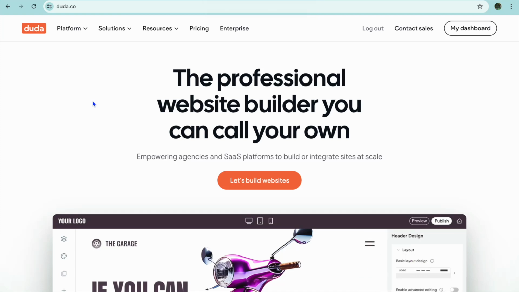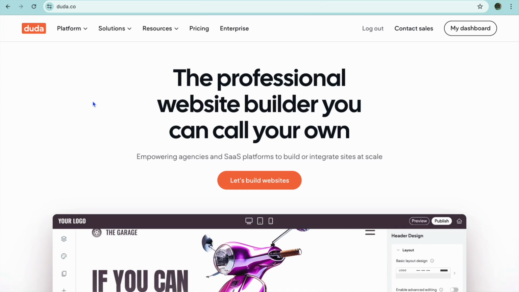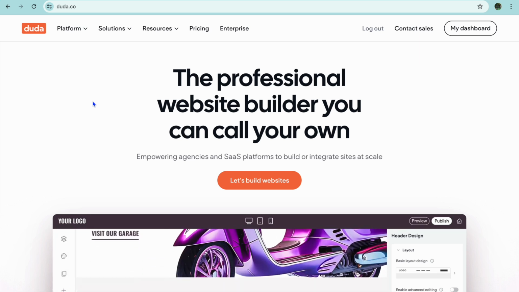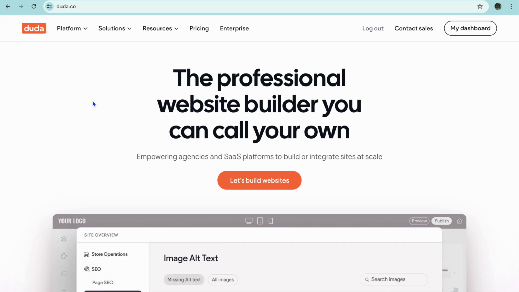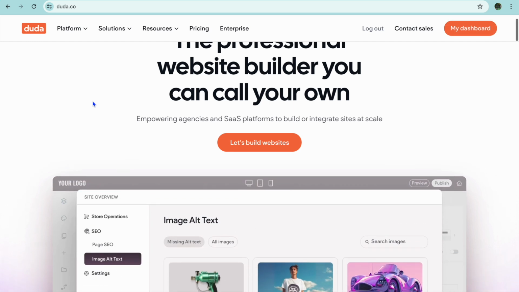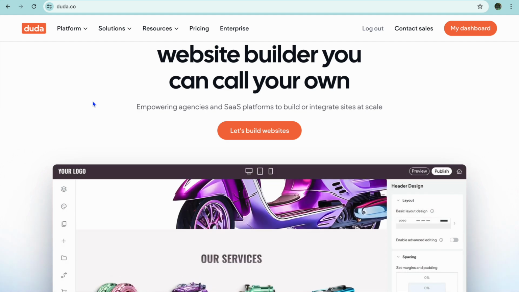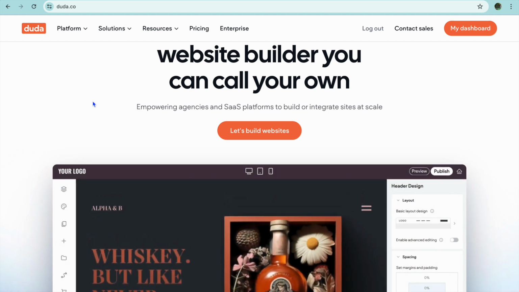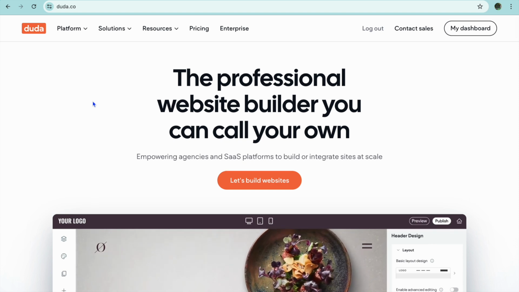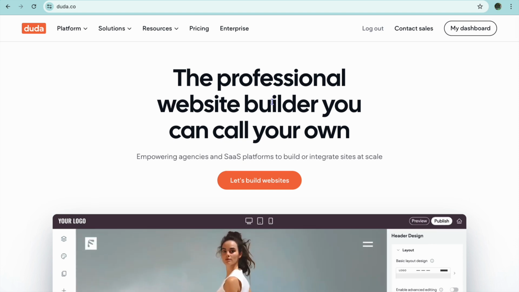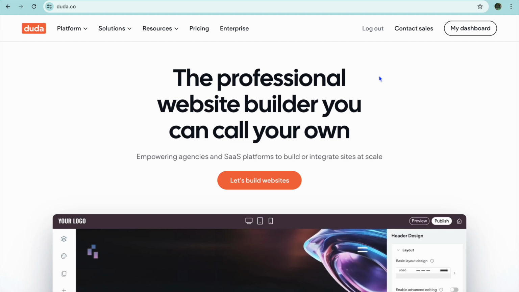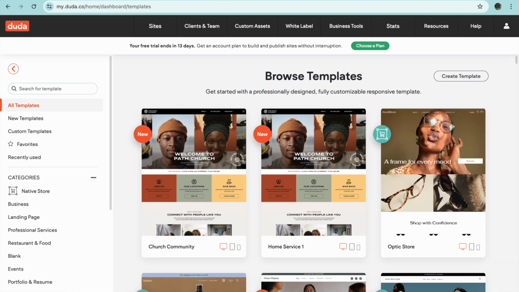In this tutorial, we'll be looking at how to build a website with Duda. Duda is a website builder that is perfect for beginners or intermediate users, as it is a drag and drop website builder, and you can get started for completely free. All you'll need to do is go onto duda.co, and from there you can create an account using your email address. Once you have created your account, you'll be redirected to a dashboard just like this.